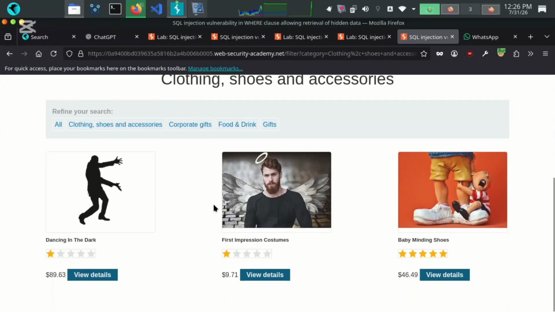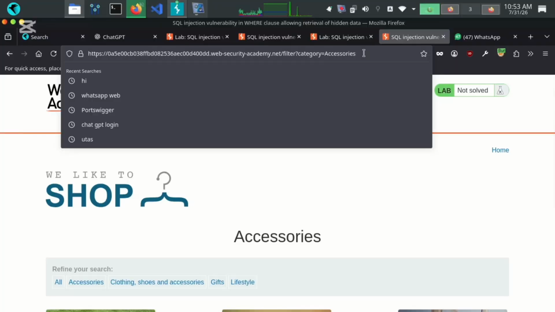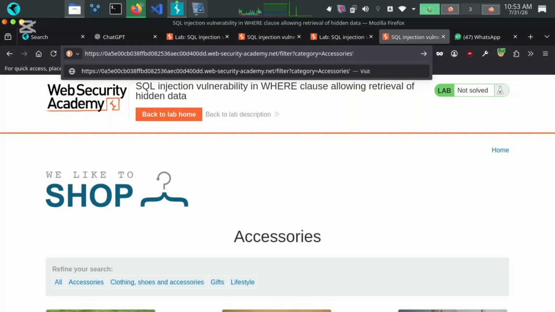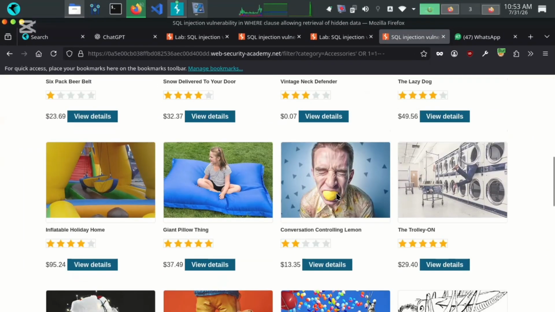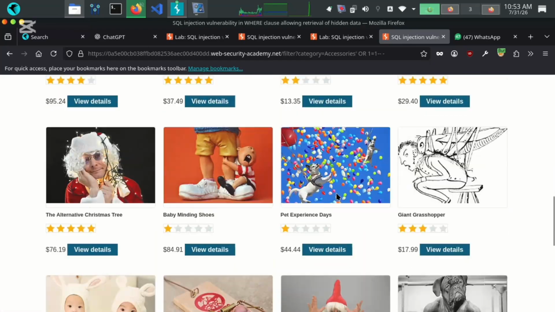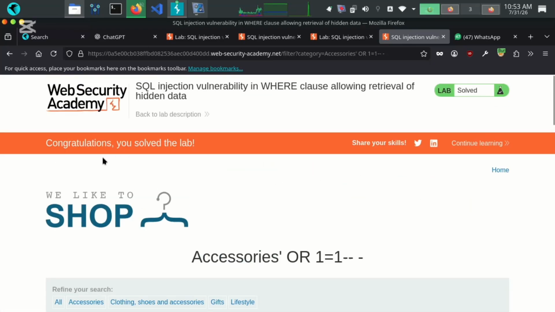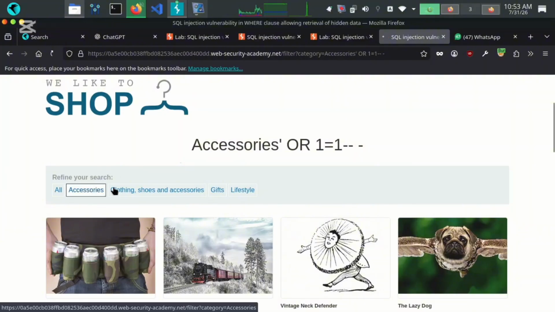Now I search accessories with what? A string, a single string: space or space 1 equals 1, dash dash, space dash, and I hit enter. Now I see what? More than four products. That extra ones like the ZZZ bed are hidden, unreleased products they never wanted you to see. I just bypassed their entire business logic with 8 characters. No brute force, no tools, just logic.